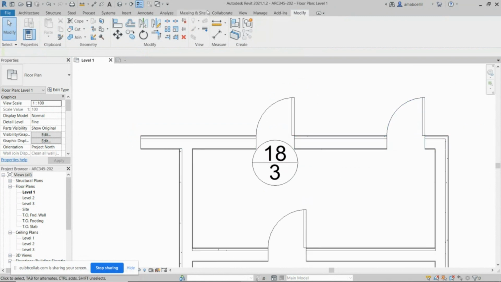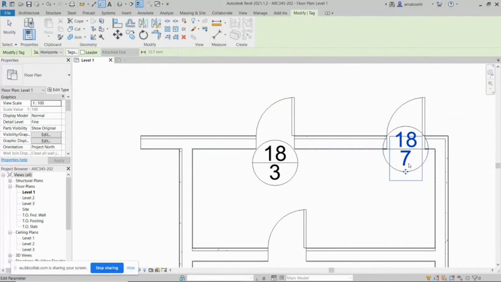If I go here and also go to annotate and tag and pick the door, it will tag it for me like that because it's the same type. It gives it the same number and it counts at 7 here. You can still adjust for sure. You can adjust the numbering. You can adjust it however you want.